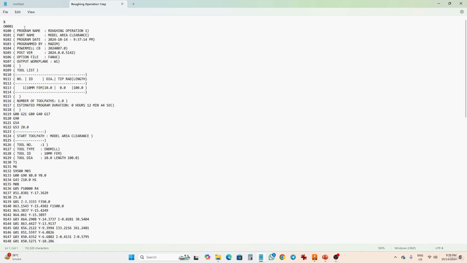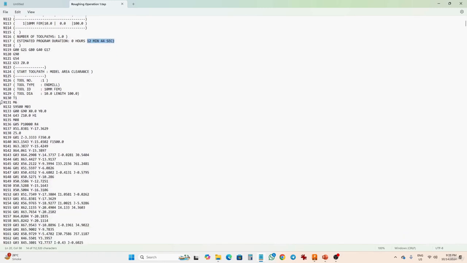You will see the percentage sign, the program name, and all the instructions given over here. This is the roofing operation, the part name is model area clearance, the creation date, the program by PowerMill, the tool list, tool number, and the program estimation time, which is 12 minutes and 44 seconds. And you will find all the G codes and M codes given over here.